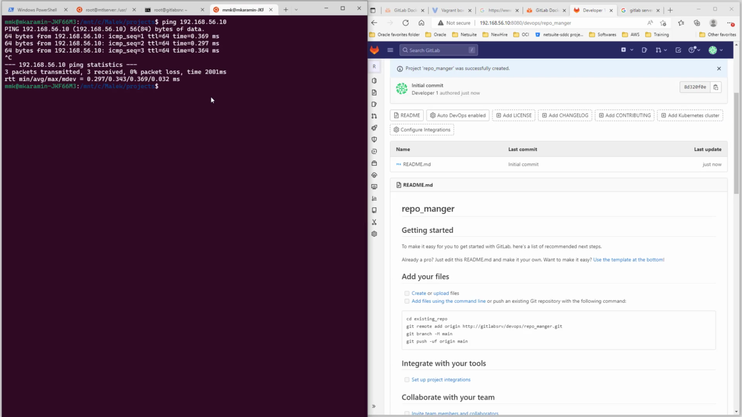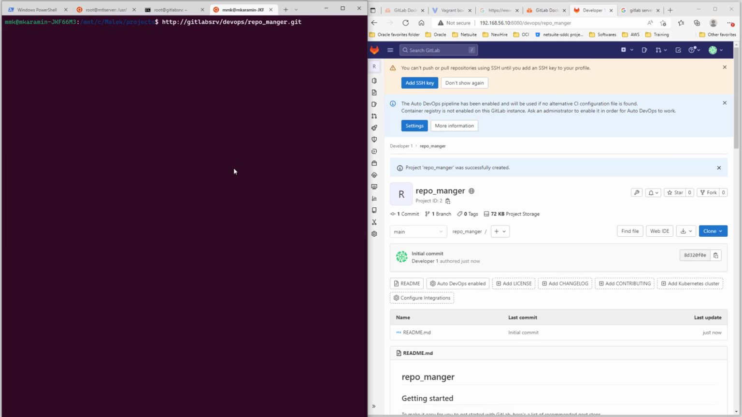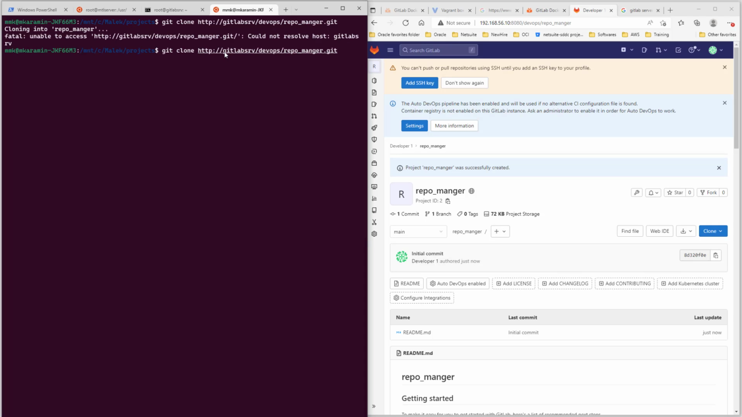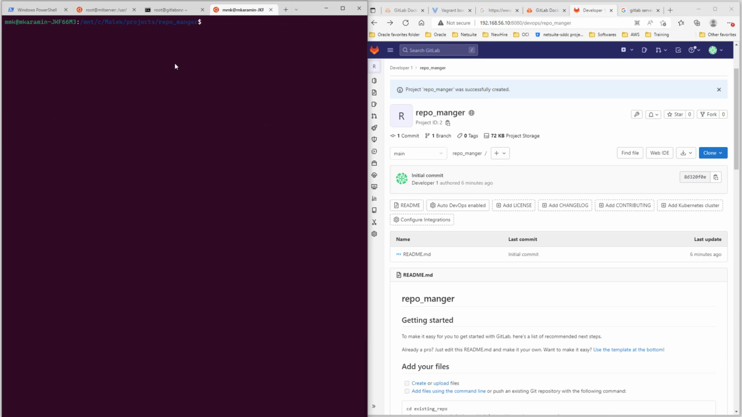So every developer in this network can pull the repository. So here, clone with HTTP and put it here. Git clone. Okay, it cannot resolve this one. We can add it to hosts, but let me change it to the IP address. Repo manager. Let's do ls and you see only the readme file.